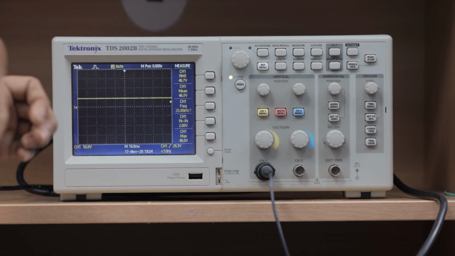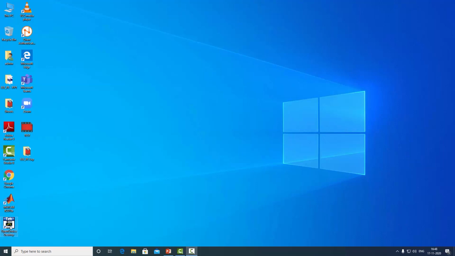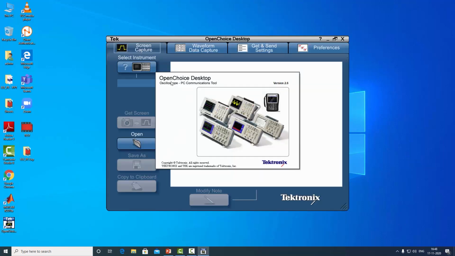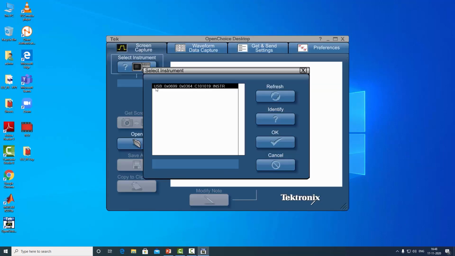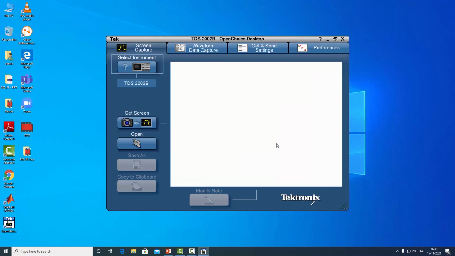This waveform you have to capture in the PC. Open the OpenChoice desktop, select instrument, select USB, OK, and get the screen by pressing the button.